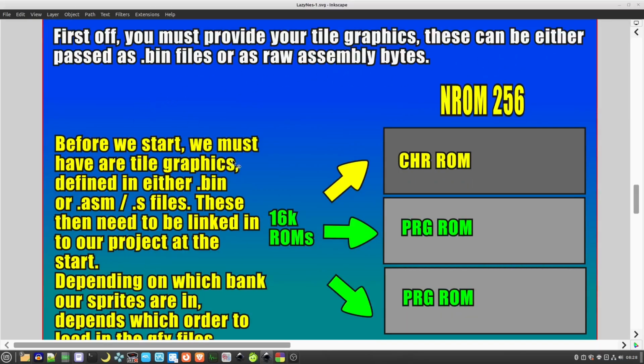So before we can do anything, we need to pass in our character ROM here.